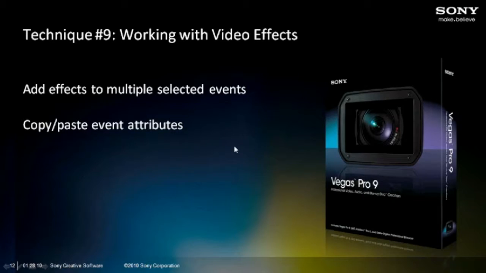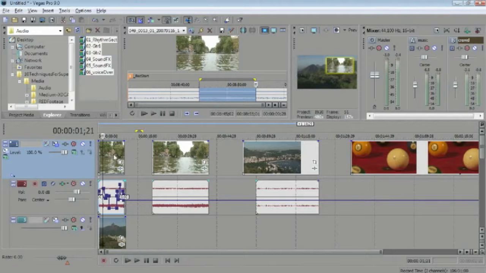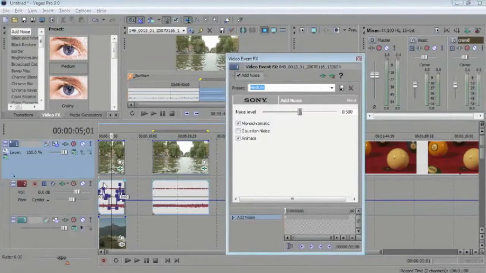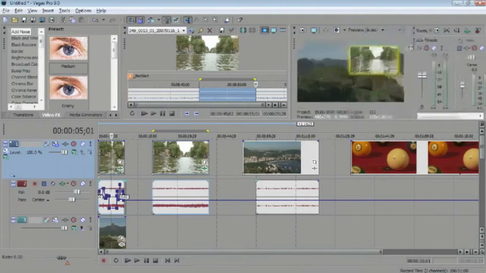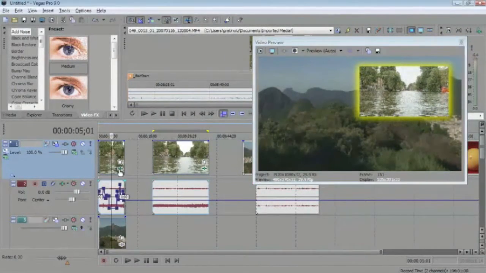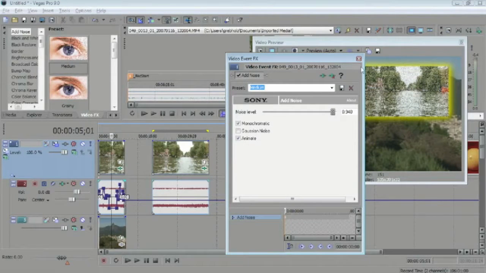Number 9, working with video effects. We could go into a lot of detail here, but a couple of things that I want to show you real quickly are how you can add the same effect to two events at the same time. So if I hold down my Control key, select one, hold my Control key, select the other, I can come up to my video effects window, and let's just take this Add Noise and drop it onto one of the two events. Let me just make this a little bit bigger so you can see it. I've now added noise to this event and simultaneously to this event.